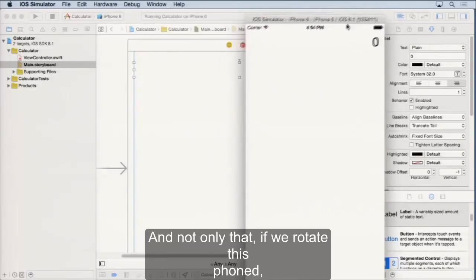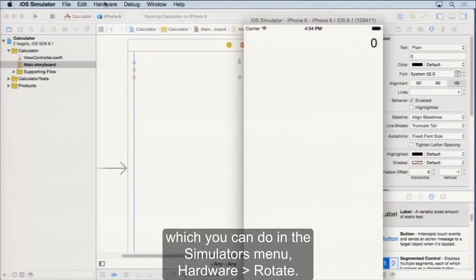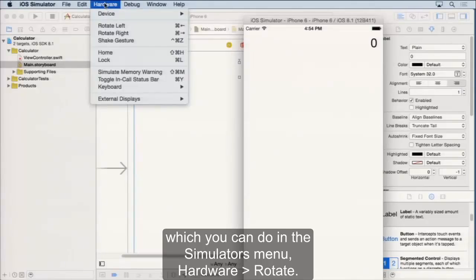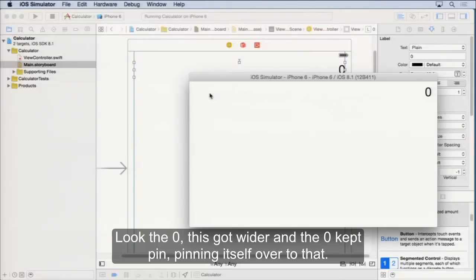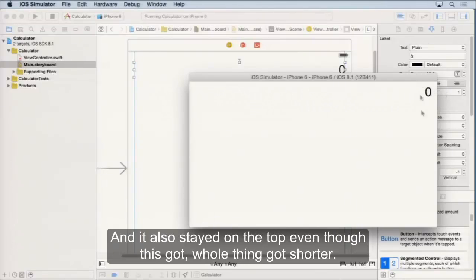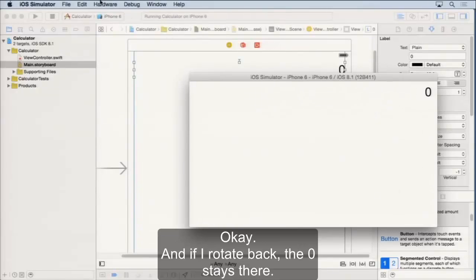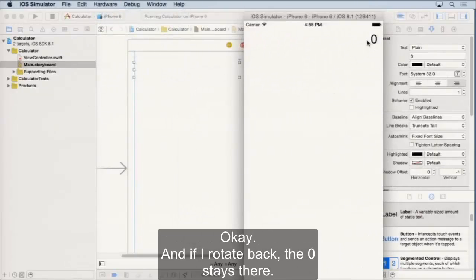And not only that, if we rotate this phone, which you can do in the simulator's menu, hardware, rotate, look, this got wider, and the 0 kept pinning itself over to that. And it also stayed on the top, even though this whole thing got shorter. Okay, and if I rotate back, the 0 stays there.